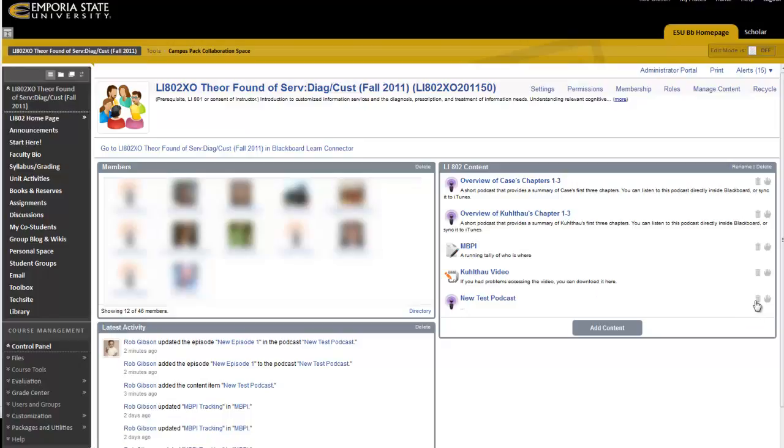When you're done with that, you can also delete the podcast if you want. There's a trash icon, or you can move these around. You can actually move it up in the order if you'd like. If you don't want it to be at the very bottom, that's very simple to manage as well.